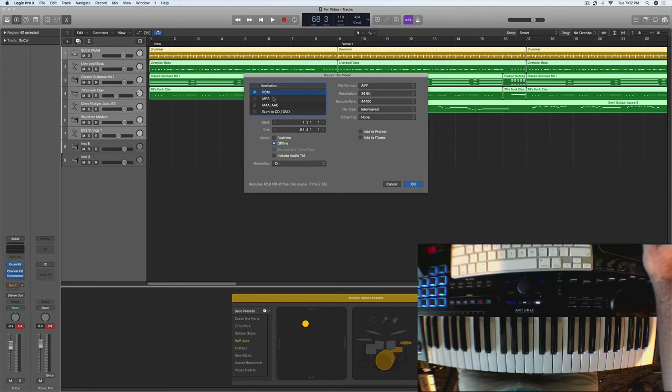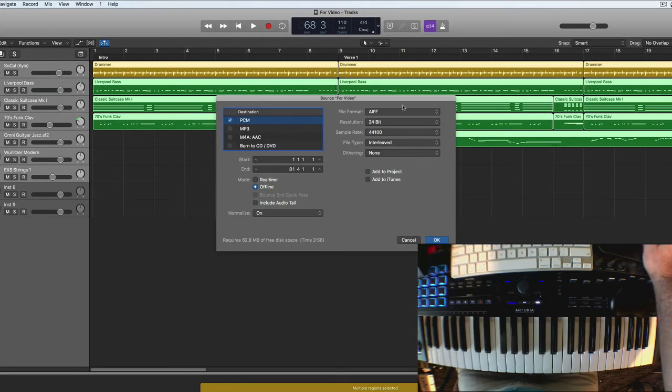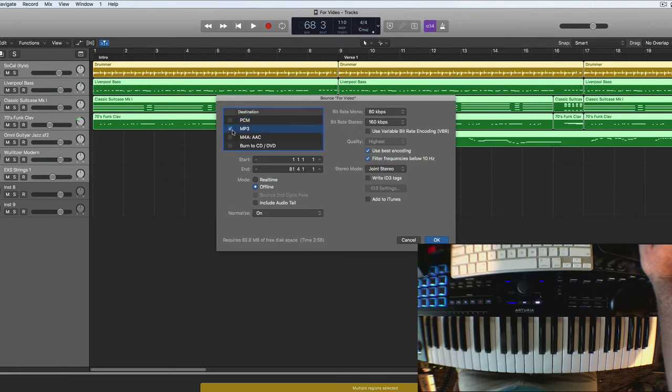Now it's gonna call a window. Do I want it as a WAV file? What kind of format? WAV, 24-bit, 16-bit, you know, a lot of people ask you for a 16-bit WAV file, so 44.1, that's CD quality. For now, I'm going to check this, and I'm going to go MP3. I'm going to put it at 192.